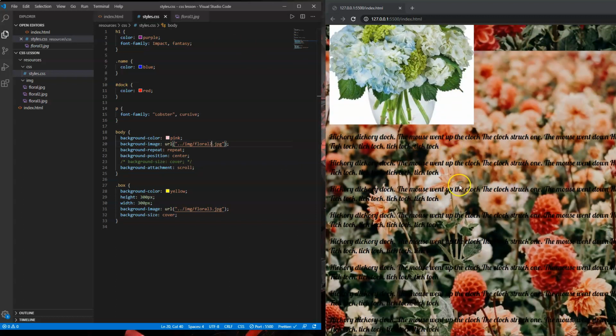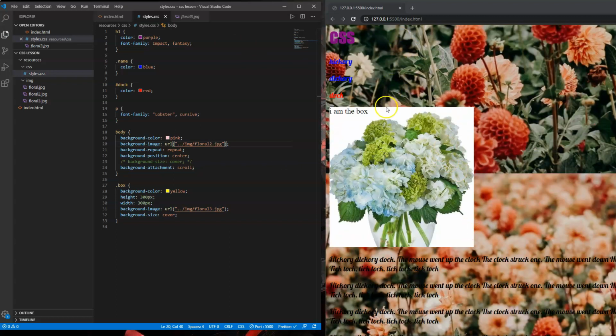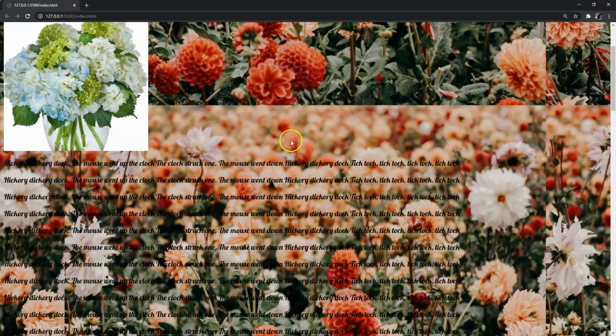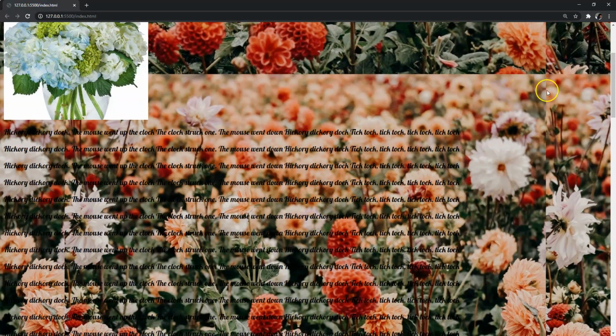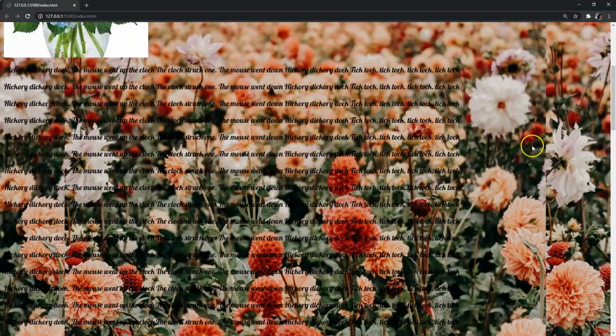Now, notice how that's repeating. So if you don't have an actual image that is repeatable, that's seamless, you're going to get this weird line, which isn't the end of all things, but look at that. That's pretty bad. So keep that in mind when you pick an image.